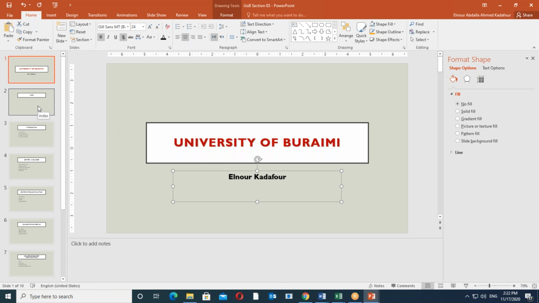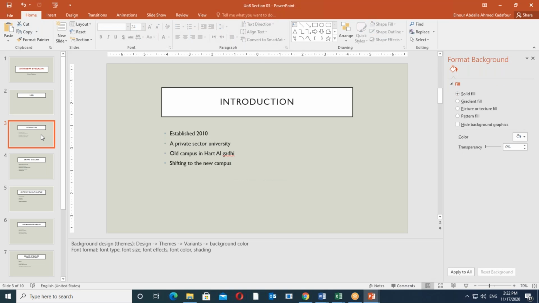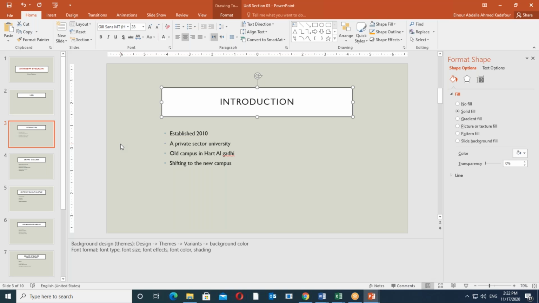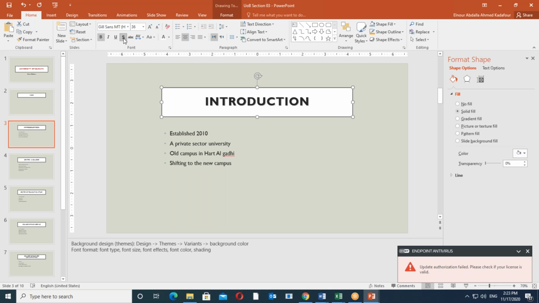Then we need to move to the rest of our project. So I'm going to add it within this slide. I want to add some font format here. I want to increase the size. I want to keep the same font type. I don't want to change it. I'm just trying to add effects, that is bold and shadow. Then I want to add a color. I need it to be dark blue.